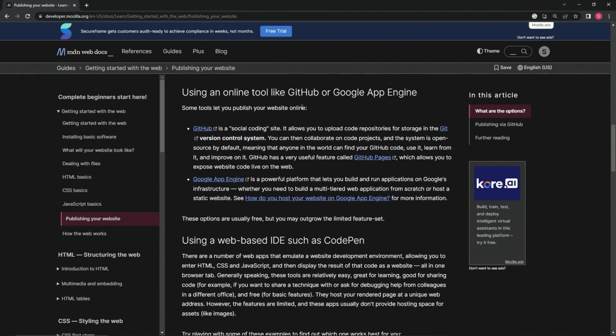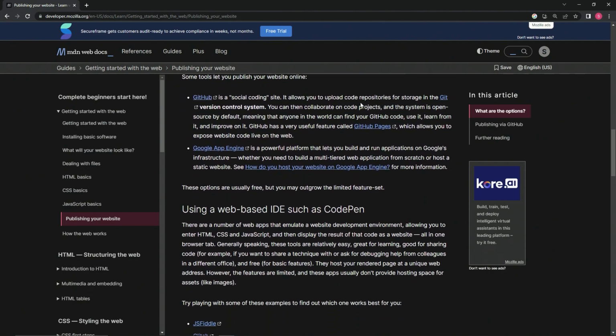All right. So here we are on using an online tool like GitHub or Google App Engine. Some tools let us publish our website online. That's what you get. You get what you pay for.